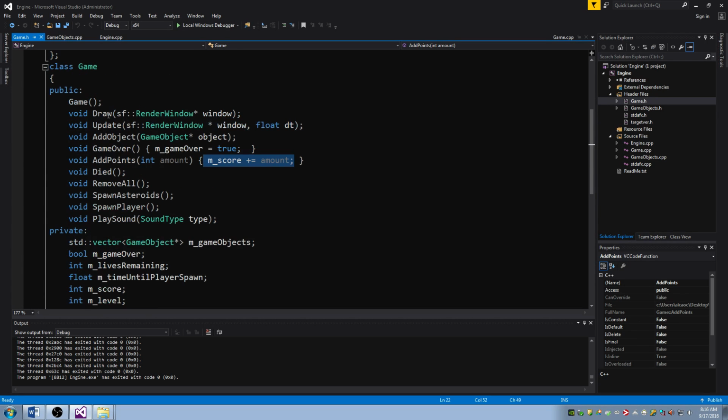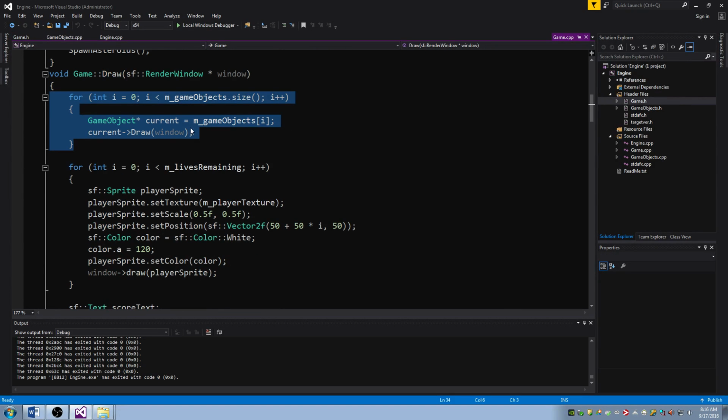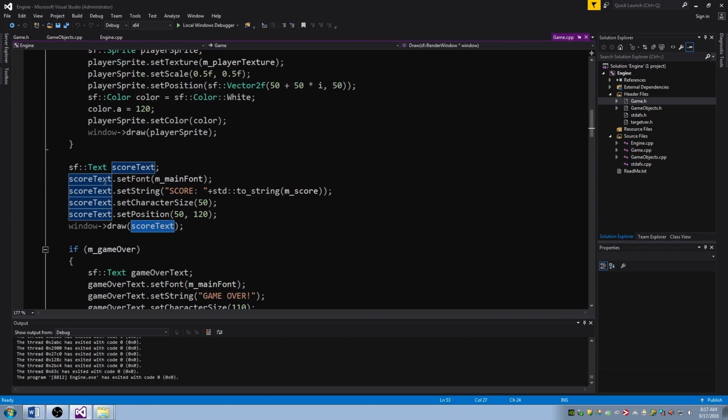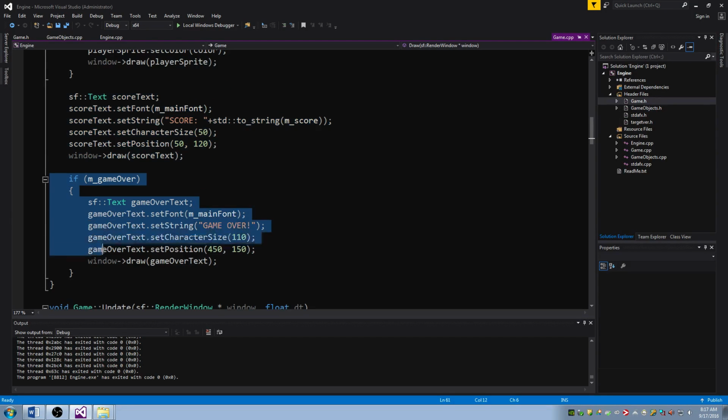And inside this draw function inside the game, it's already going through all the objects and drawing them, but now I grab the score and I call the standard toString function on the score, which returns a string, and I create this score colon with this actual score value as a string, and I assign it to this text variable that I create here. And every frame, I'm setting the character size, I'm setting the position, and I'm drawing it here. And this is just happening in the draw call for the game. And this is actually also where I put the game over text.